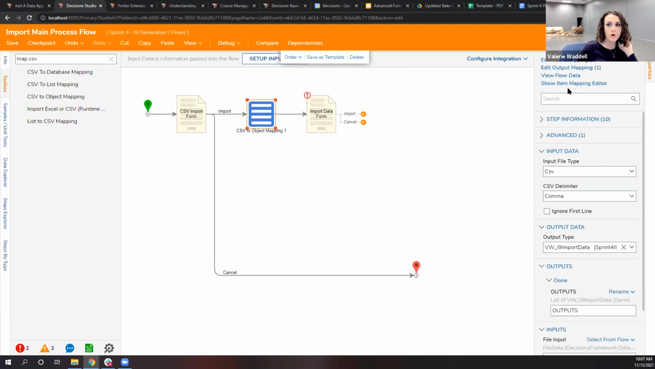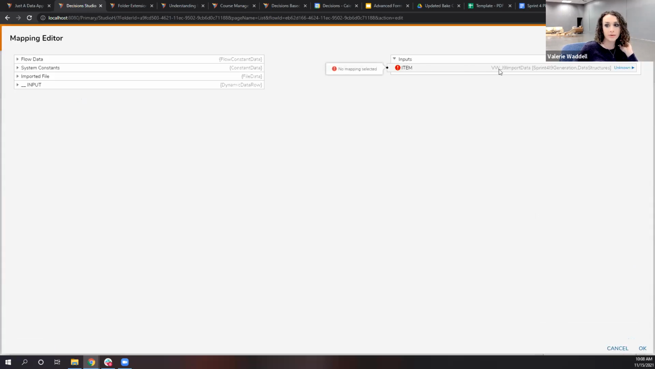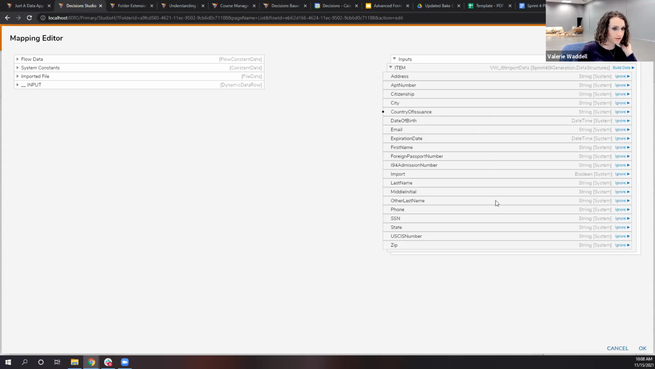I love it. So up here at the top of our properties, we're going to do the show item mapping. So over here, I have my item, which is import data. This is our complex data type, our custom data structure. And right now it's unknown. I'm going to change that to build data so that I can expose its properties.